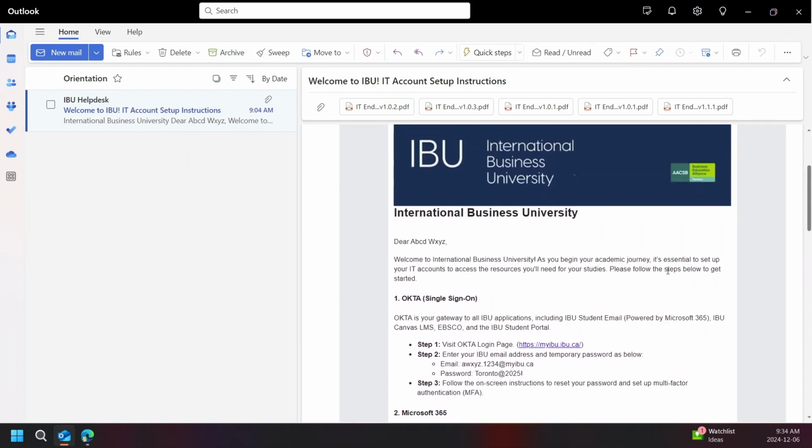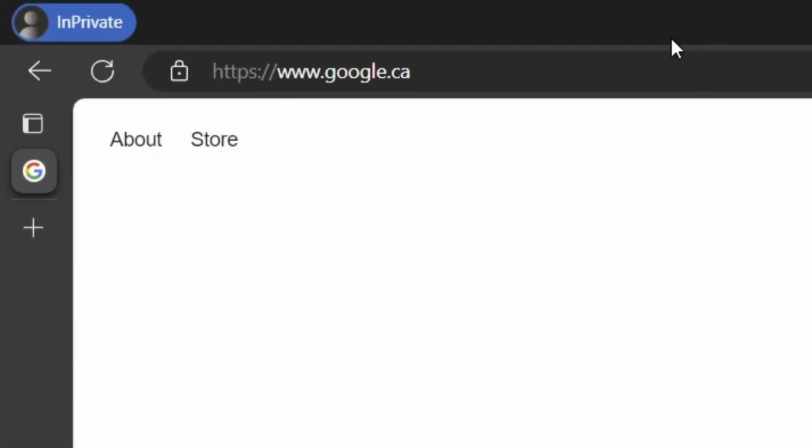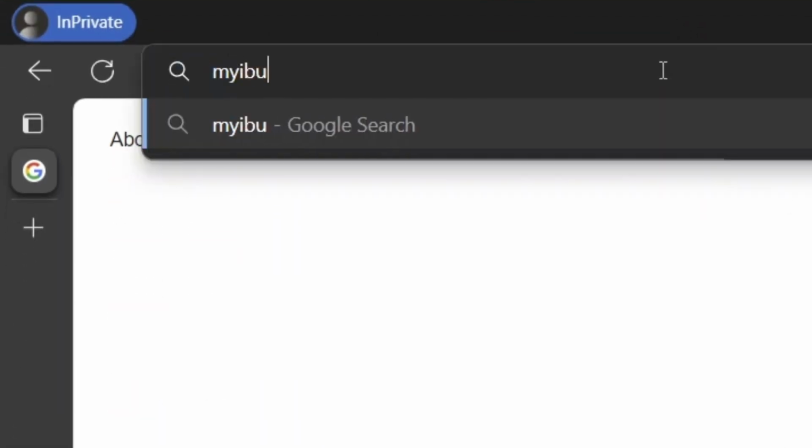In the first part, you may follow the 3 steps provided to log into your OKTA account. Again, OKTA is your MyIBU portal single sign-on. You may click on the link in step 1, or go to any browser and type the link, myibu.ibu.ca, to get to the login page.